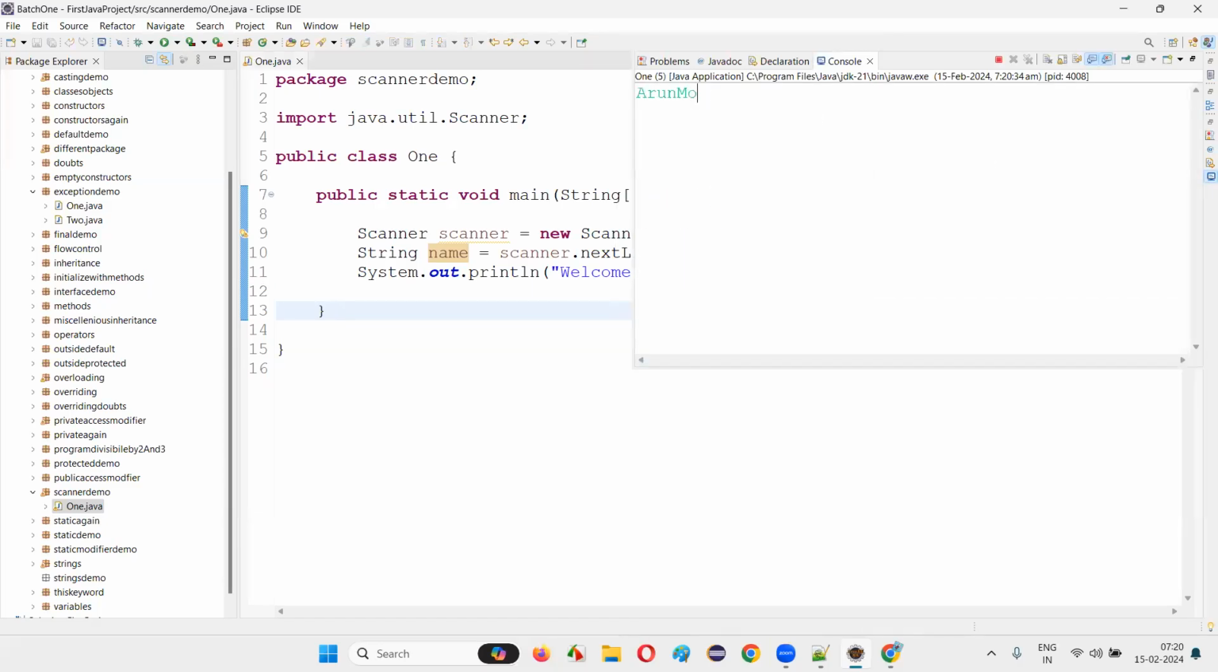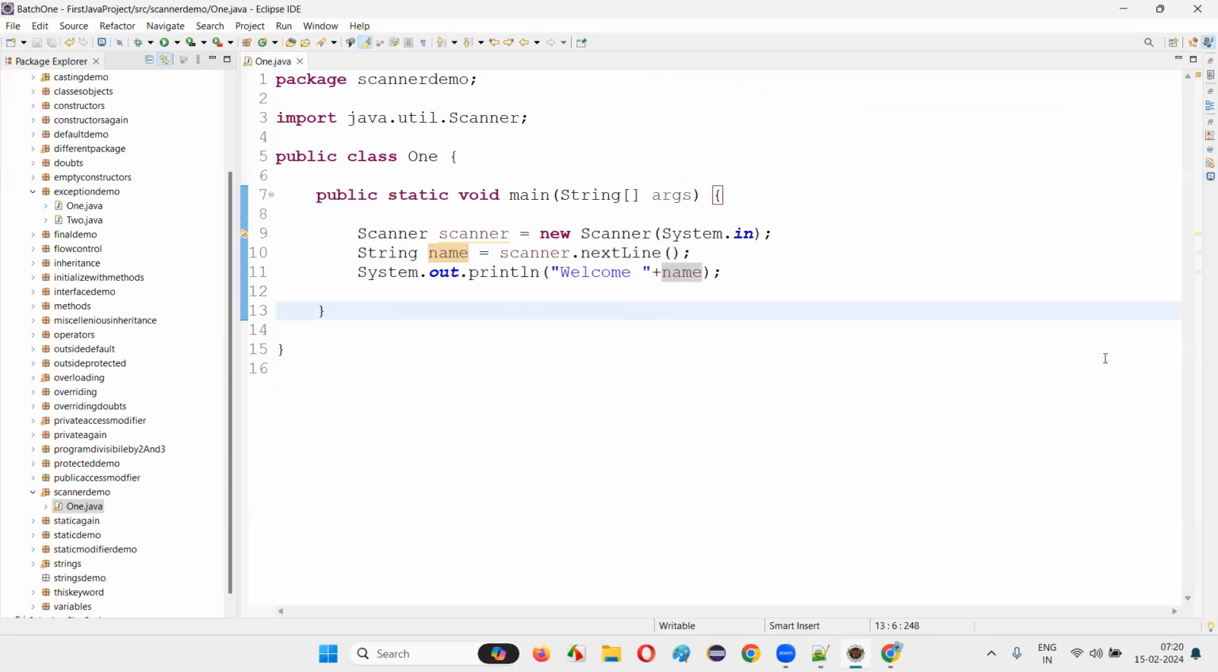Here I'm giving my name. Welcome Arun Motori got printed. Okay. Yes, for string we'll use nextLine. If you take only next, it will also collect a string, but not the entire line. It will take only the first word of the line that you entered. That is the difference between next and nextLine.